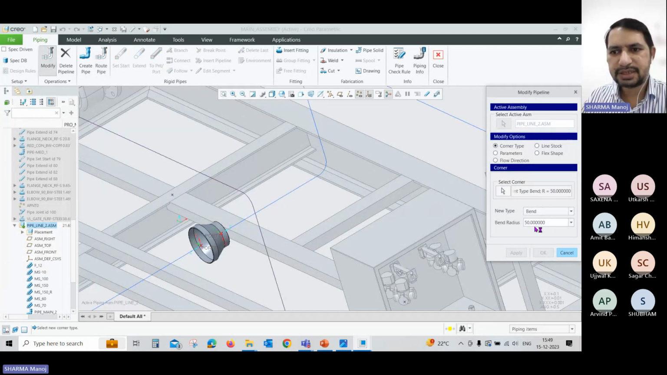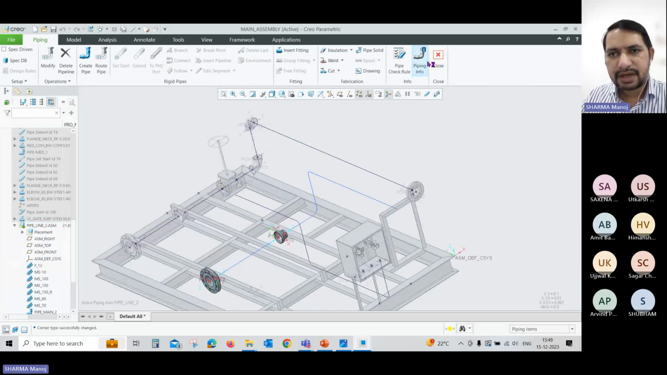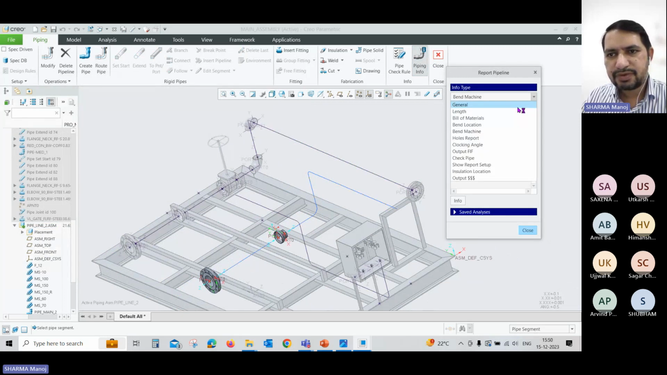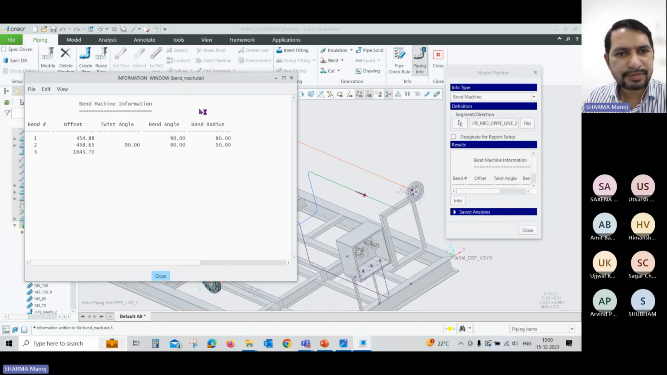Now the current band radius is 50. Suppose I'm going to change it from 50 to 80. I'm selecting the 80 from here. Please notice, I'm going to apply. So you can see your band radius is changed. I can click on cancel. And again from this piping info, go with this band machine option, select this particular pipe segment. And if I go with info, you can notice this band radius is modified. Right?